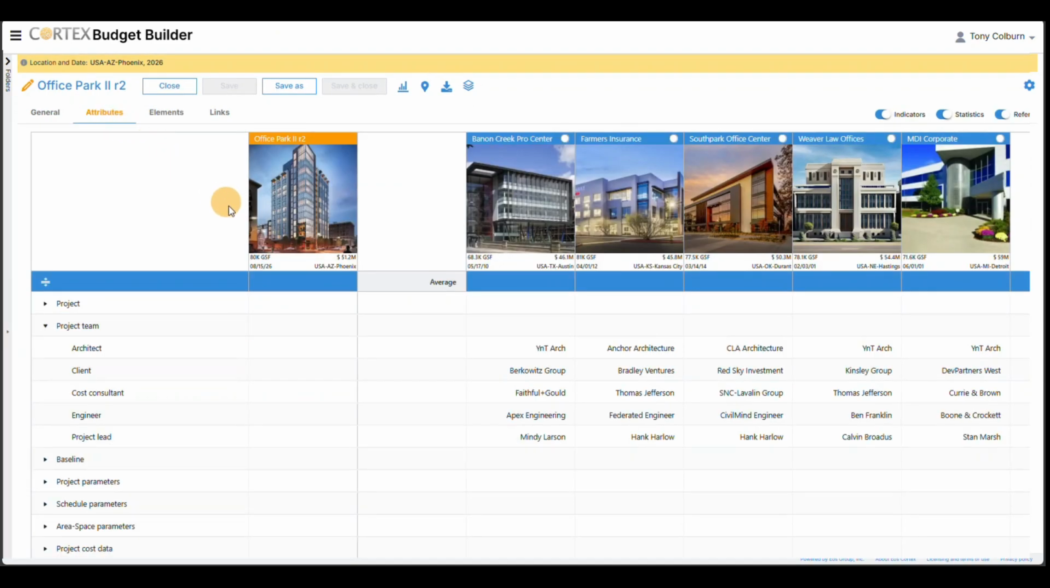The Attributes tab contains the metadata associated with the budget, including quantity, cost, and other information. Add and change information as needed to reflect the project requirements.